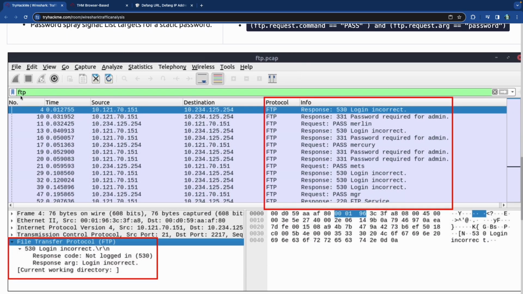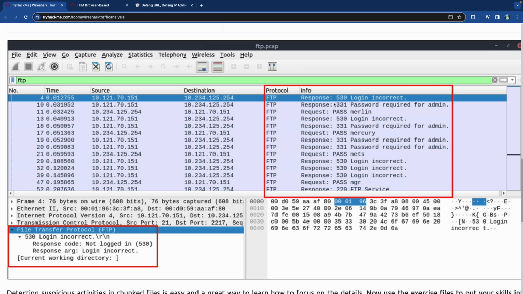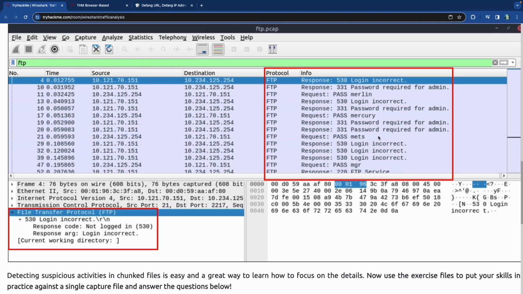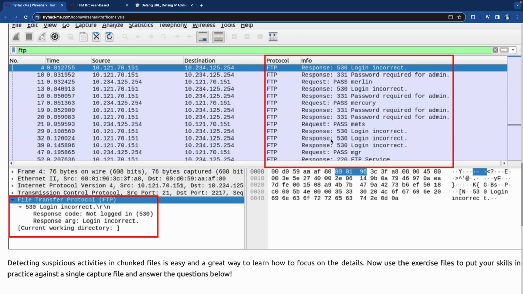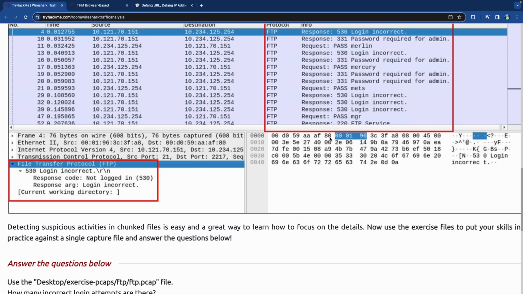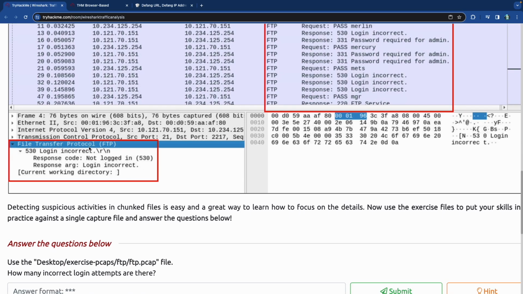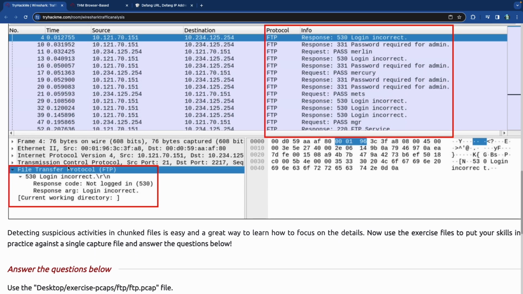And then if we just do a global search for FTP, you get a bunch of stuff, and then you see the 530 failed login, password required for admin, and then pass Merlin, and then login incorrect, password required for admin, pass Mercury, password required for admin, pass Mets. So you see that if somebody's trying to log in as admin, and they keep having failed login responses, it means they're brute forcing and trying a bunch of different passwords. So FTP, file transfer protocol, the incorrect login and response code, and so on. It just shows it right here, and that's on the 4th packet, right?